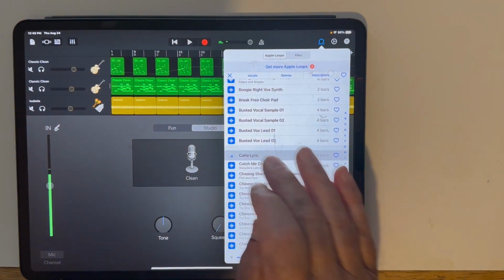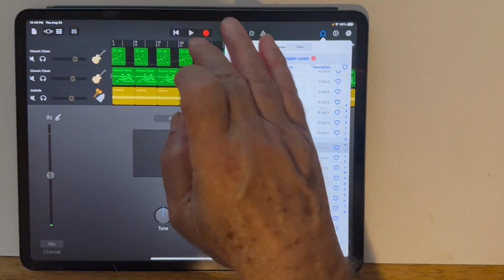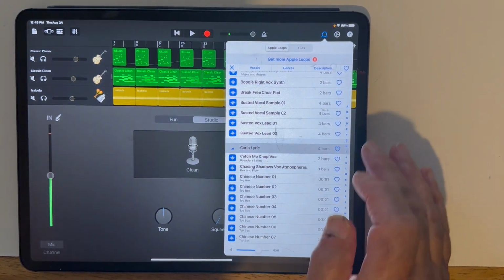Now, where are you getting all those voices from? Are they in the machine? They're all in GarageBand.